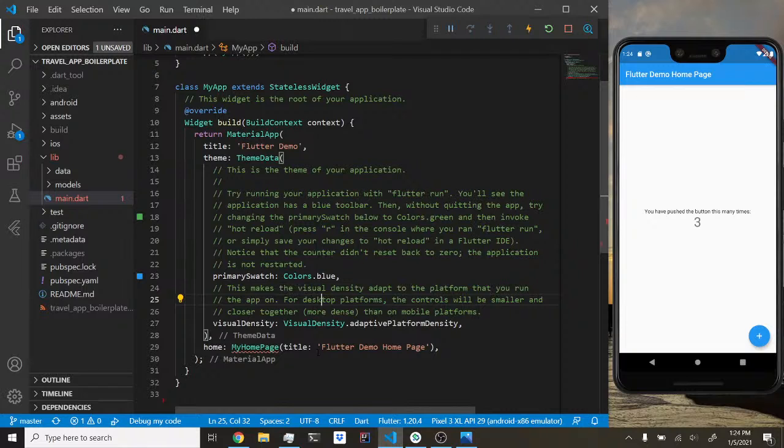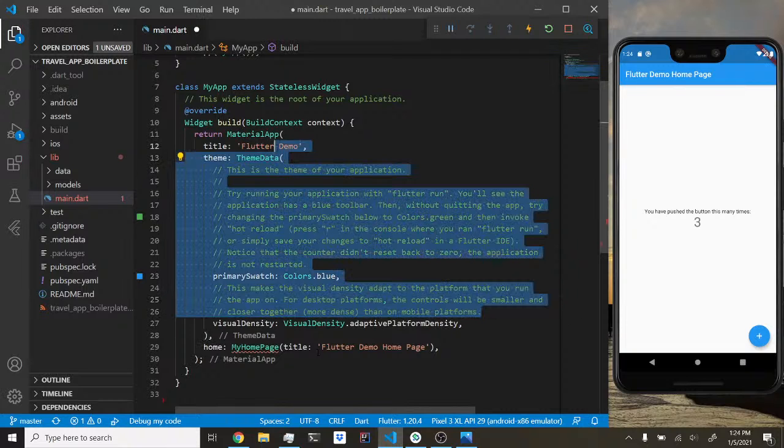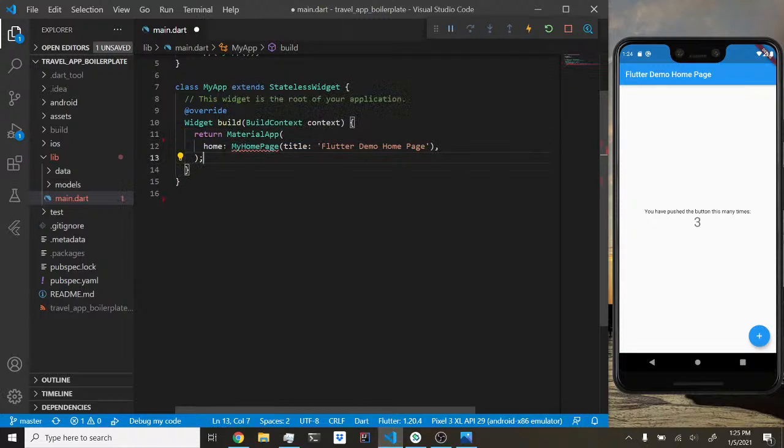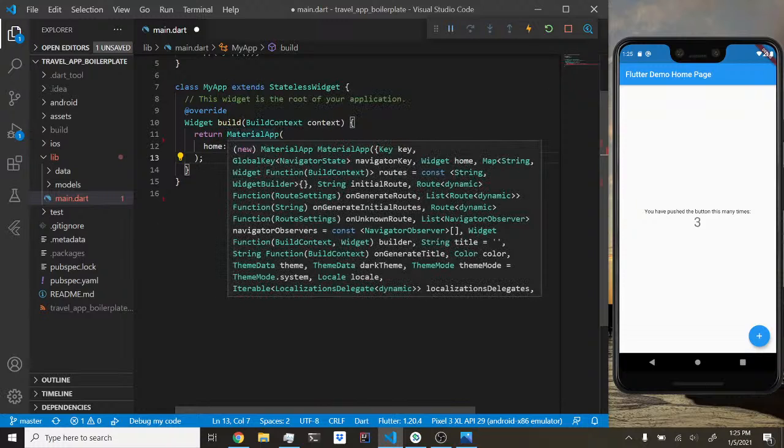And then after that, I'm also going to delete basically everything above here, the theme data, the title, all of that. And also we might as well delete this part right here, and the visual density. And then all we're left with is just this home property right here in the material app. So the material app is basically the root of your entire project that we'll be working on.